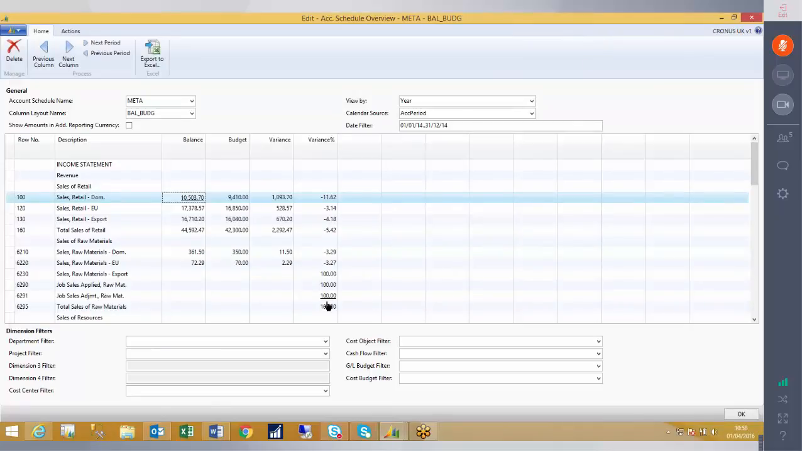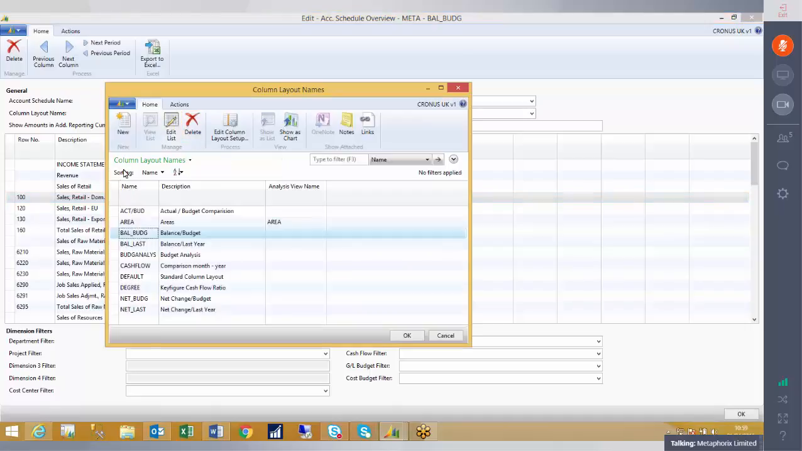Okay, so I've just escaped back through to my Meta. What I want to go through now is how we can look at creating our column layouts. So I'm going to cheat a bit. I'm just going to drill down in here and then go to New, and I'm going to call this one Departments.